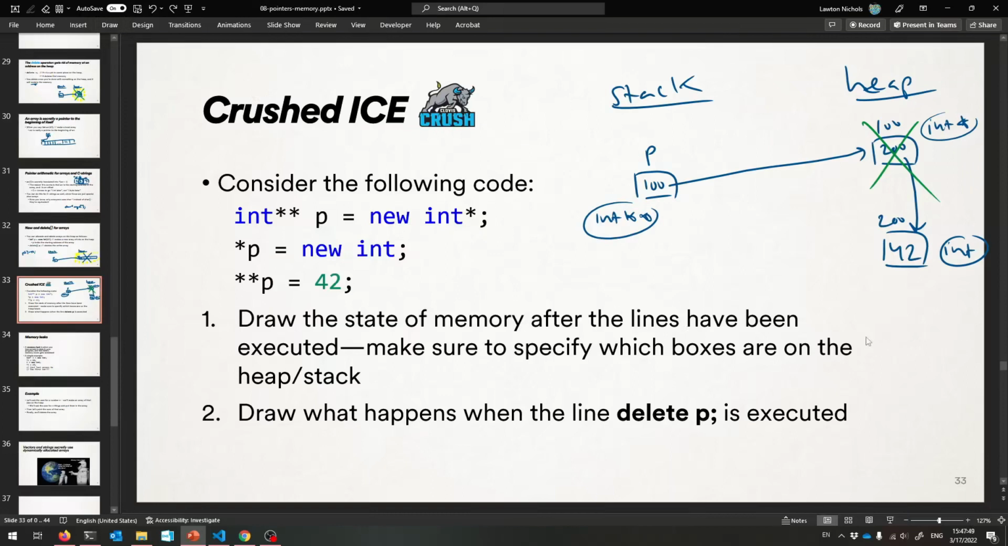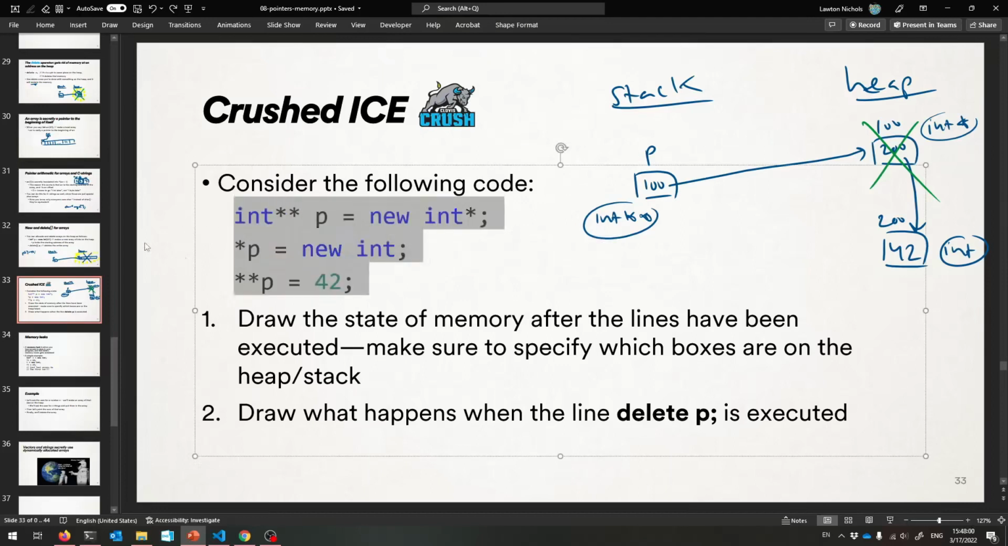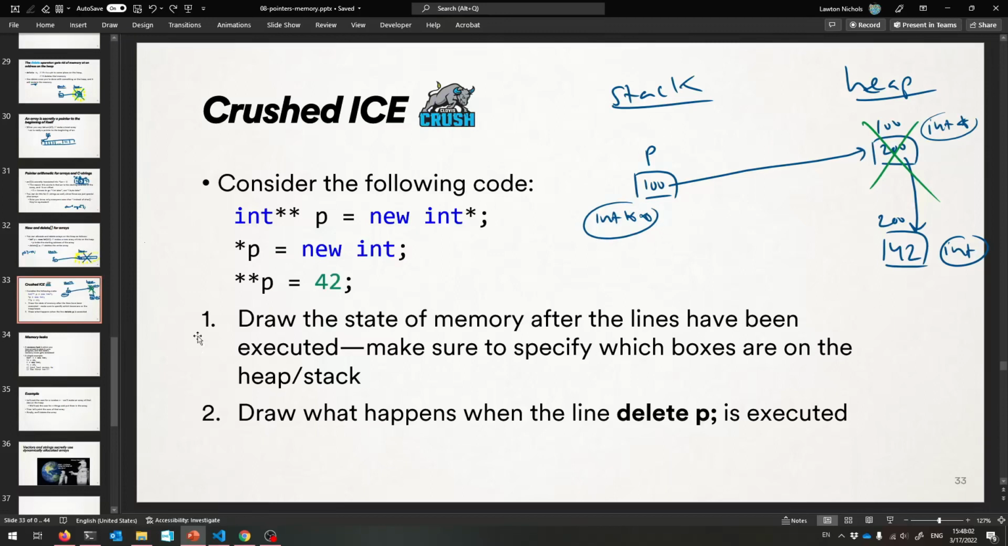This is where I want you to become comfortable. This is where I want to get you with these slides and the book and your future labs: where I want you to be in terms of pointers and understanding them.